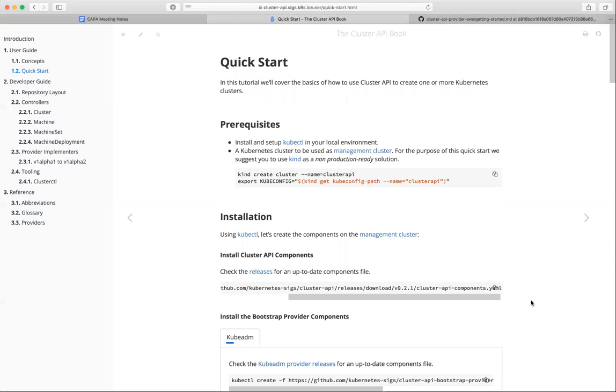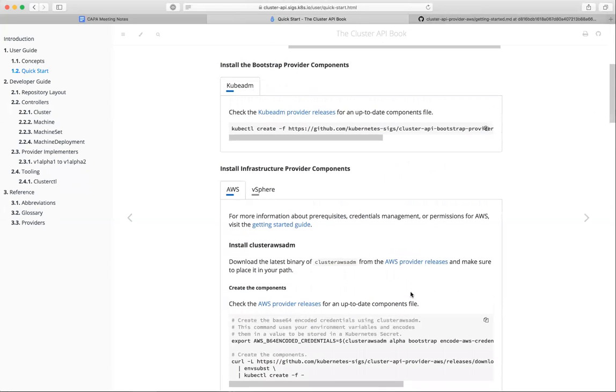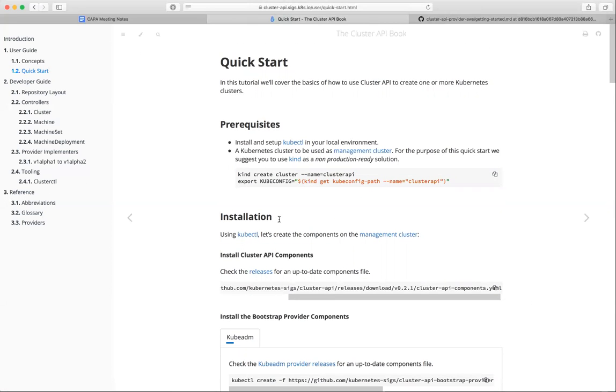But what about bring your own VPC? Like that's not going to show up in this quick start, right? I mean, that's something that we can likely document as an advanced scenario. We'd still need some story around that, but yeah.